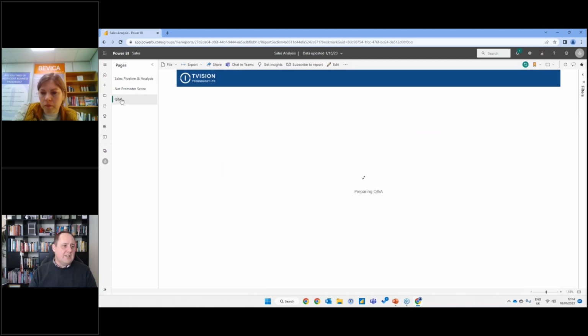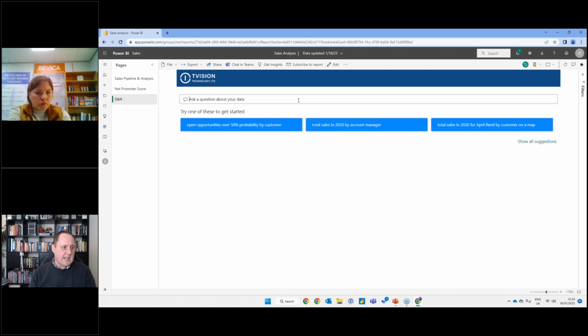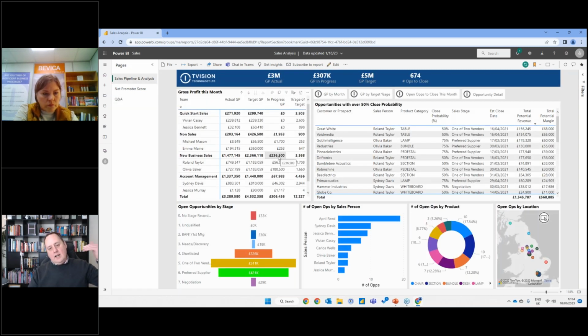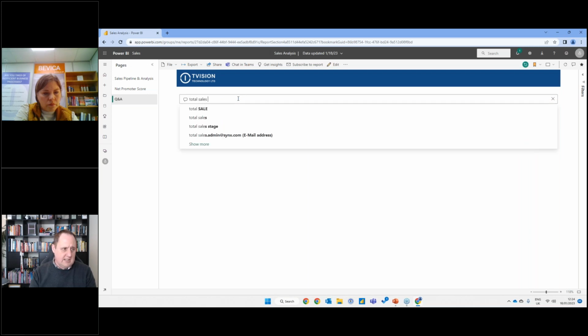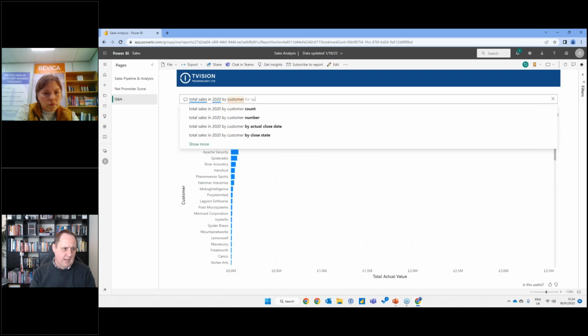So I mentioned the ability to use natural query or ask questions in English. What we've got there is fantastic. I can see detail, I can drill down, I can export to Excel. I've got everything I want, but I might have specific questions that are relevant to me. We can build these in a way that you can ask questions in English. So I want to see total sales in 2020 by customer for April Reed on a map.